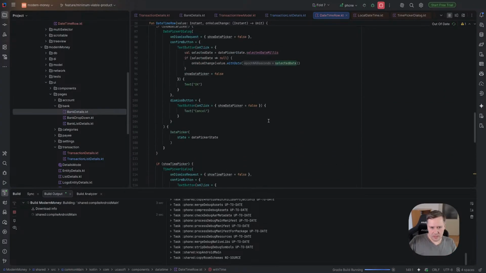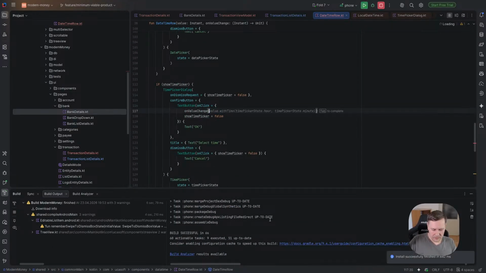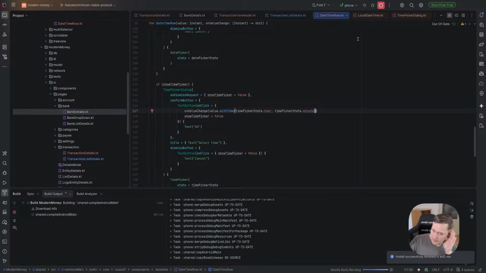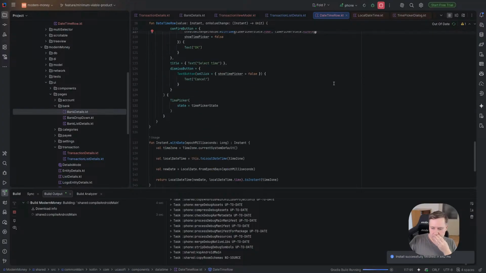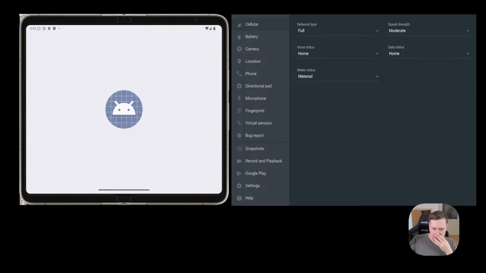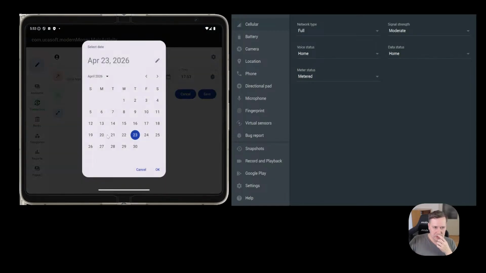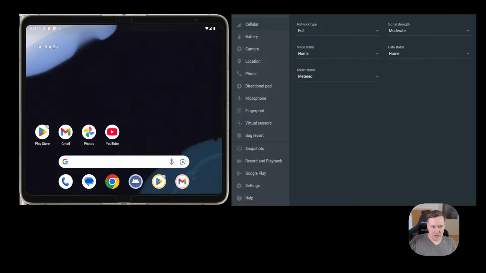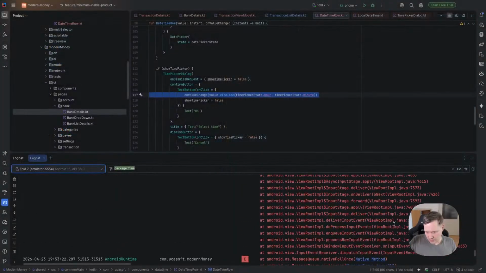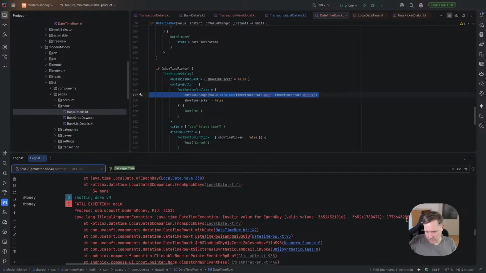Sorry, I forgot that all we need here is for value, with time, and change it. Okay. So let's switch to Android. Let's go to transaction, choose it. Let's go to date, choose 20. And it's crashed. And why it's crashed? I guess it's too big, something like this. Invalid value for epoch.